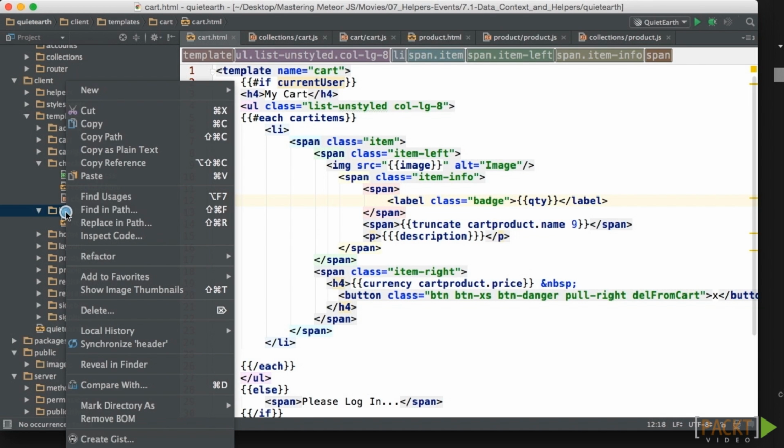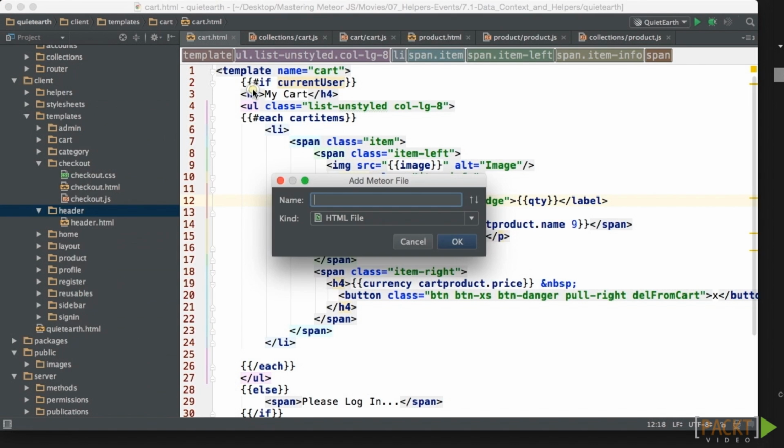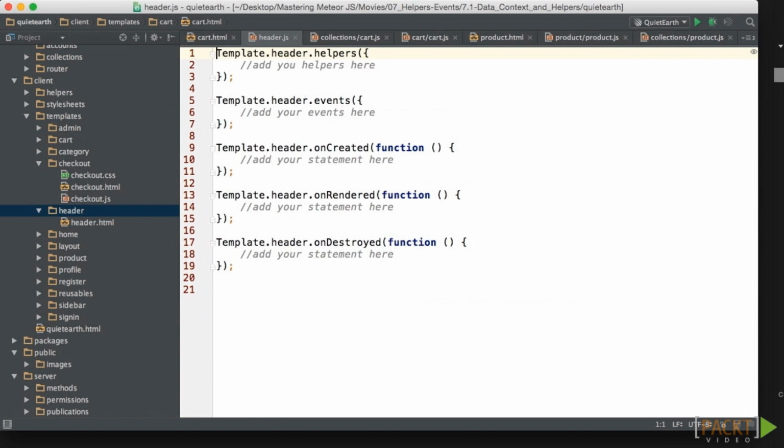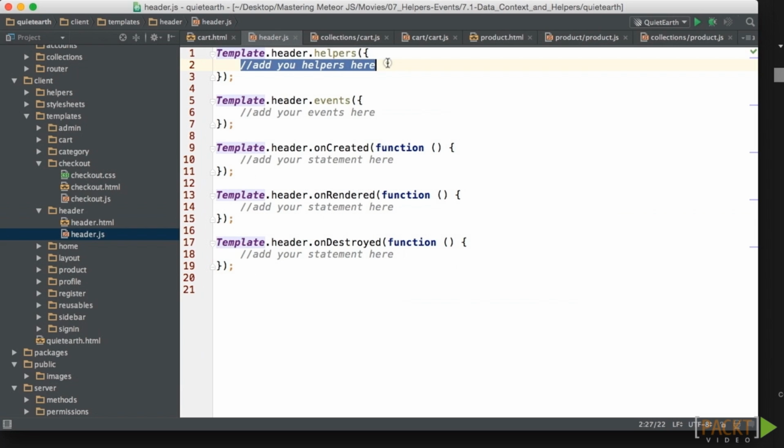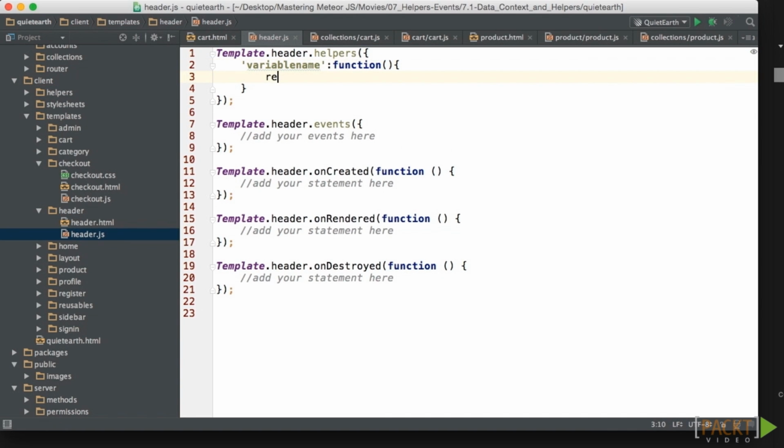Normally, when I create my JavaScript file for each of my templates, I use a macro that allows me to put all of the functions that I normally use within that JavaScript file. So here you see that we have helpers, events, onCreated, onRendered, and onDestroyed functions. And these are all available to the template within Meteor. Let's start with this first one, the helpers. This basically implies that anything that you put in here as a helper is then available to your template.